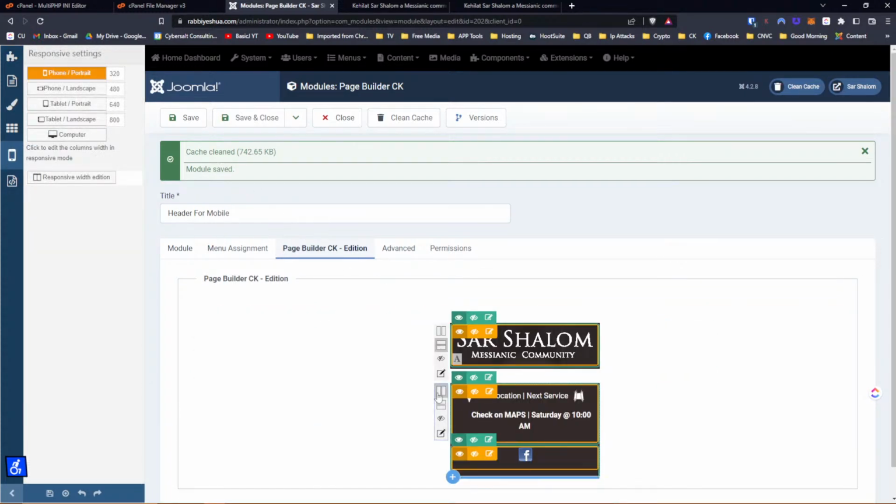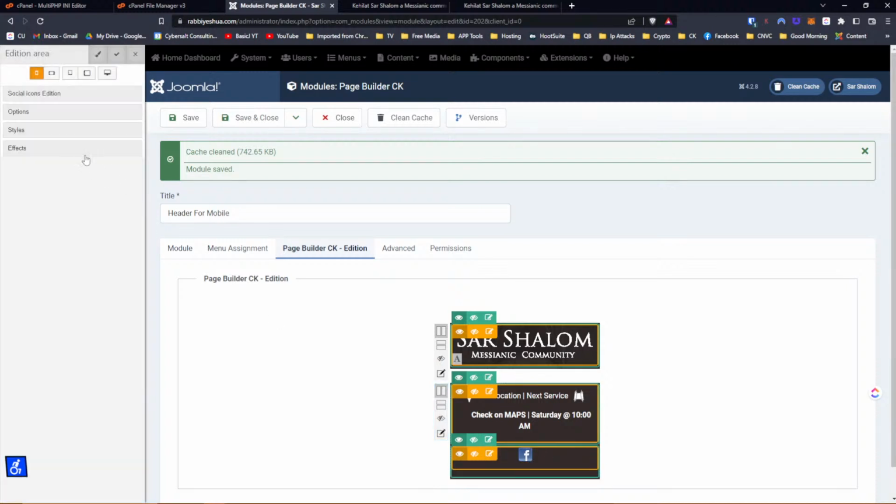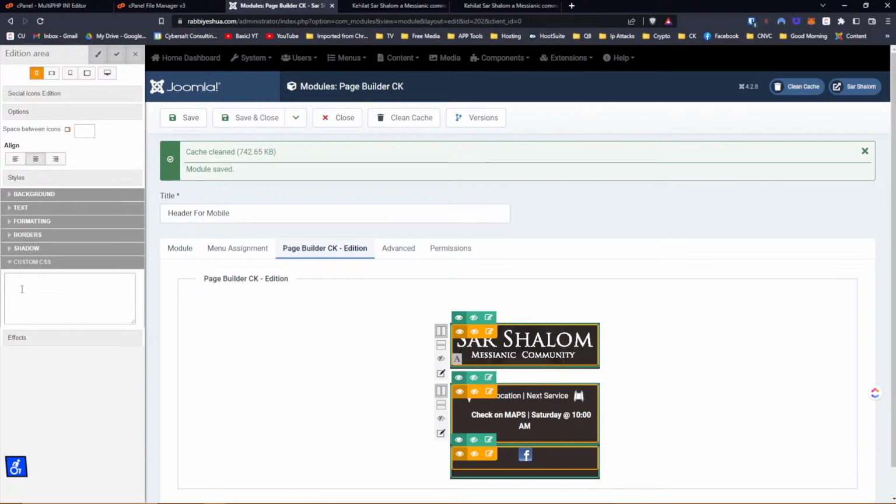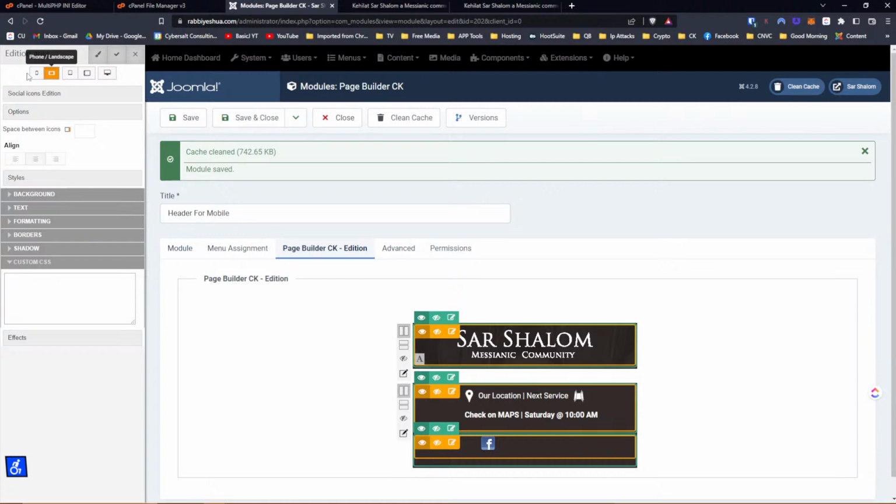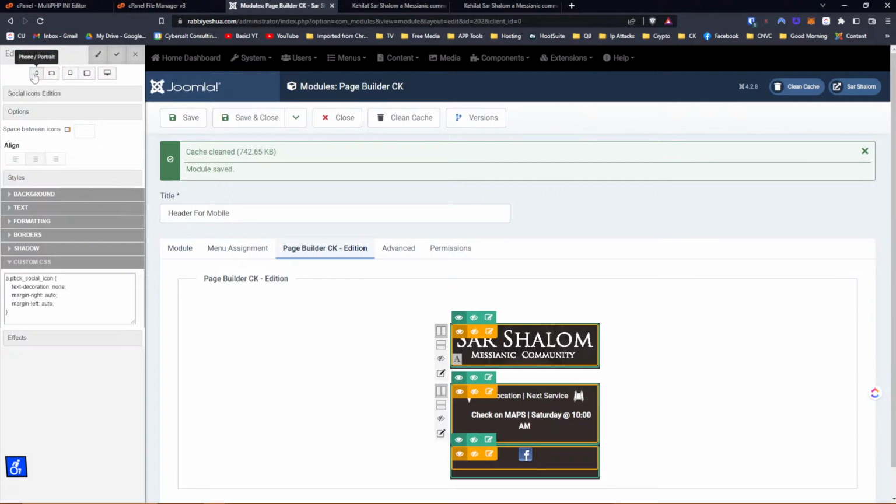When I go to phone, go like that. Go into here. Options. Styles. Custom CSS. It's possible there's custom CSS and I just keep clicking on the wrong version here. Phone. Oh, there is. Look at that.